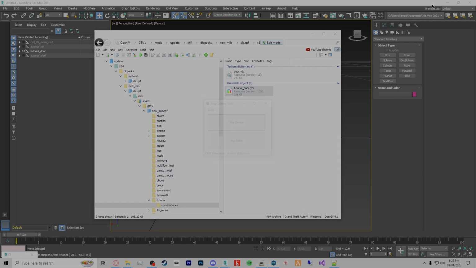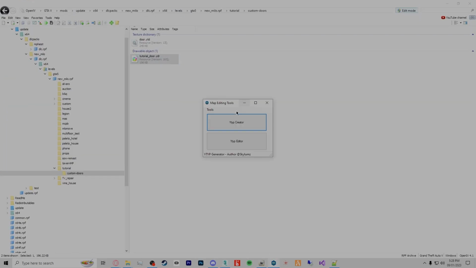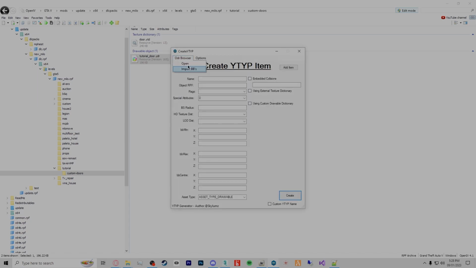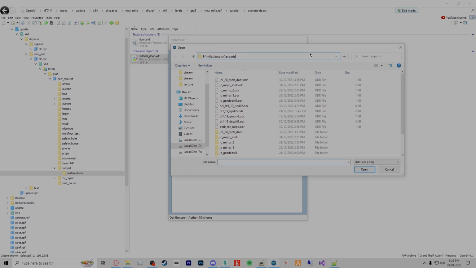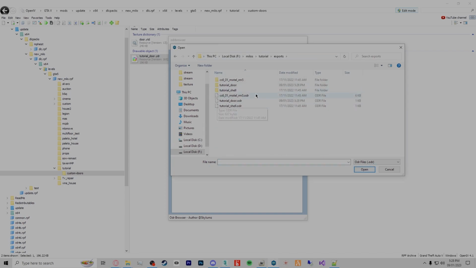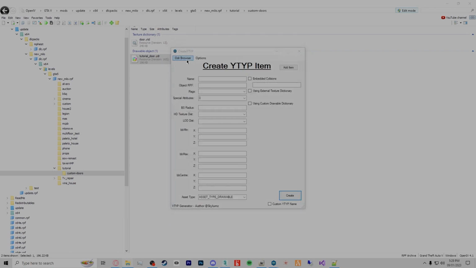Alright, now we gotta make a white type frame. So we go into white type creator, open. Tutorial door. No. Calculate. Hopefully this works because I just messed up by doing that. Yeah. Embedded collision.